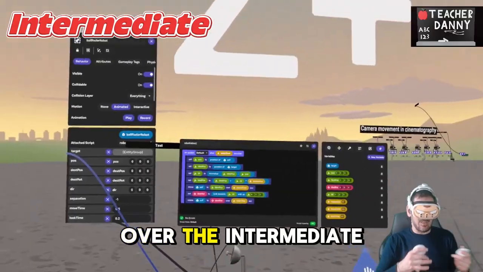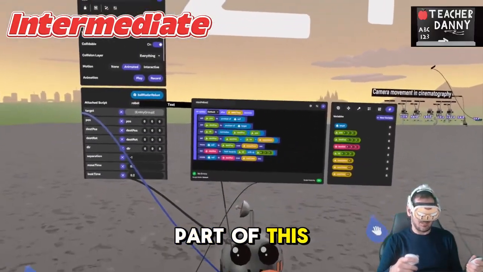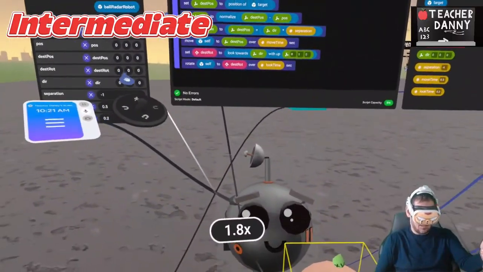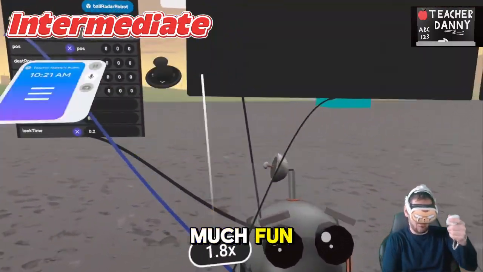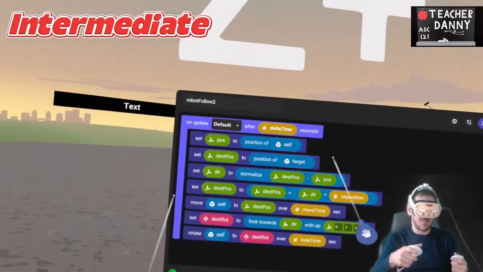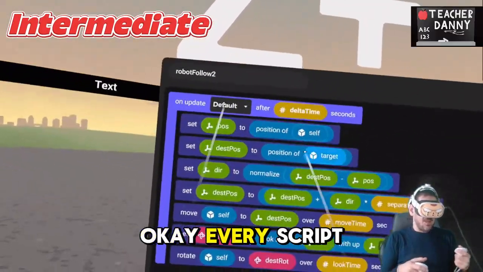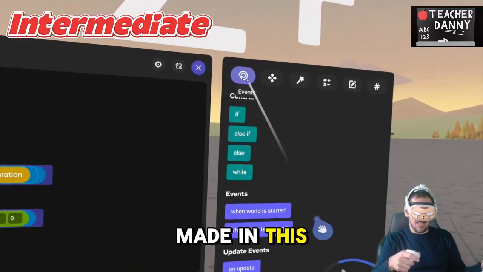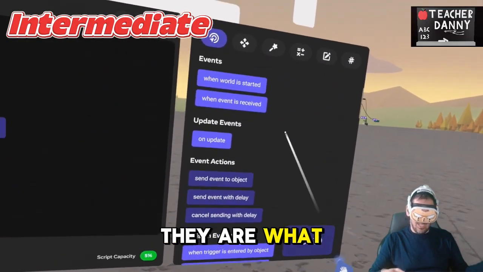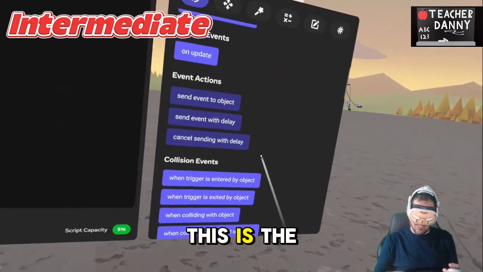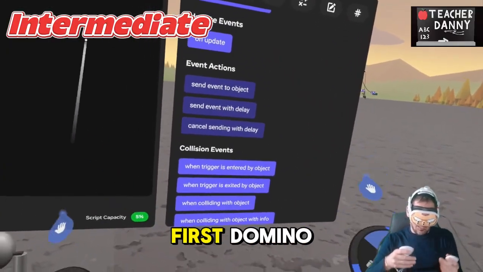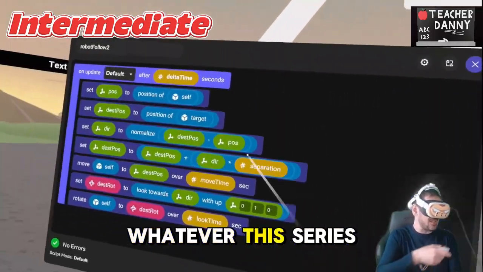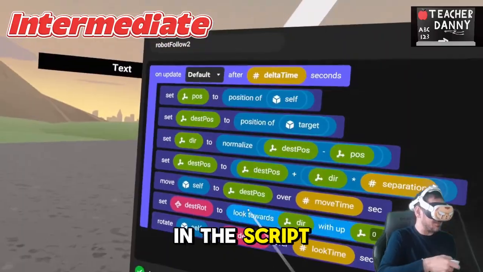Okay. Now let's go over the intermediate part of this. Okay, we'll go over this in painstaking detail, because it's so much fun. Okay, every script has to start with an event. The event is made in this first column. They are what set off the event. This is the hitting of the first domino. What is going to hit that first domino to start whatever this series of steps are in the script?